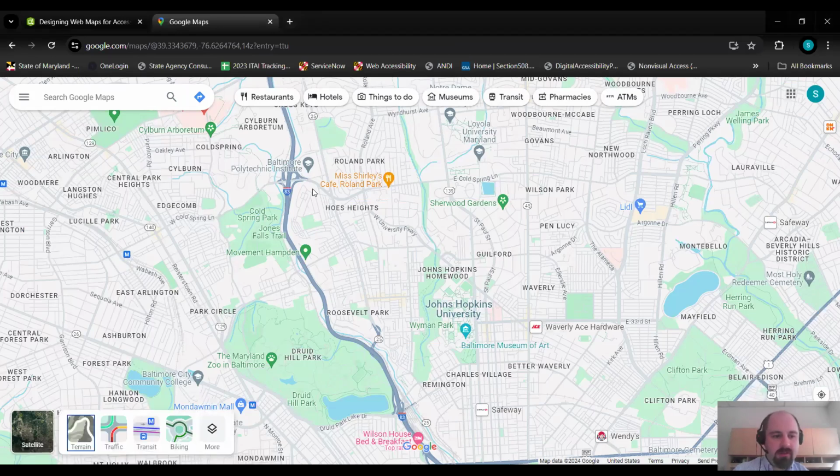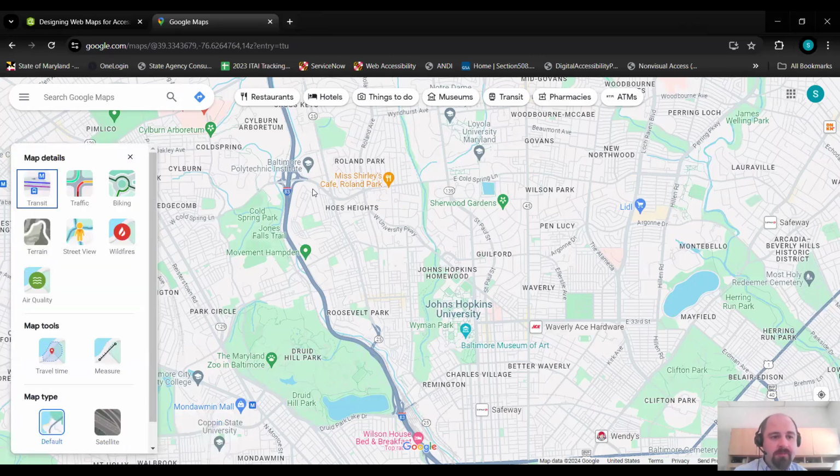And I want to get to the layers. Here we go. All right. So the layers button, here's where I can change the map's look. You probably have already done this before on your own, but you can check terrain, you can check traffic, transit locations, biking things. There's a bunch of other options here.